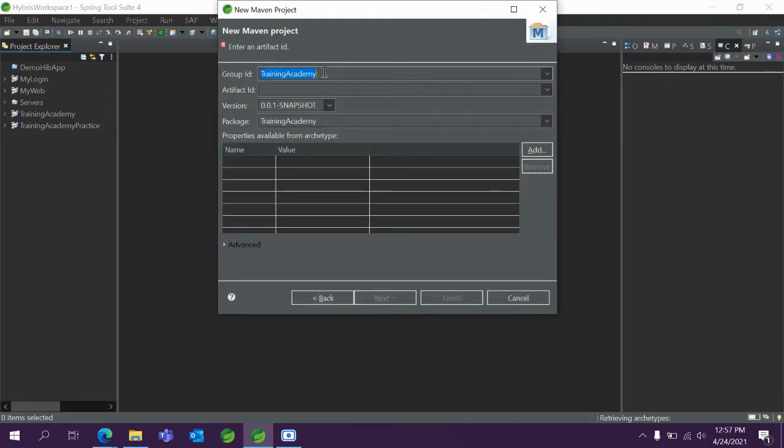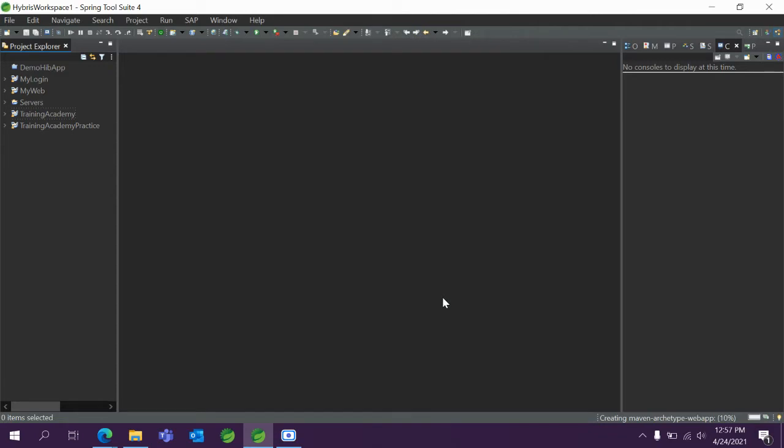Next, give the name for your group ID. I will give demo MVC. The same name I will provide in the artifact ID. And I will give a package name, com.acc.mvc. You can give any package name. Then just click finish, and it will create your project.